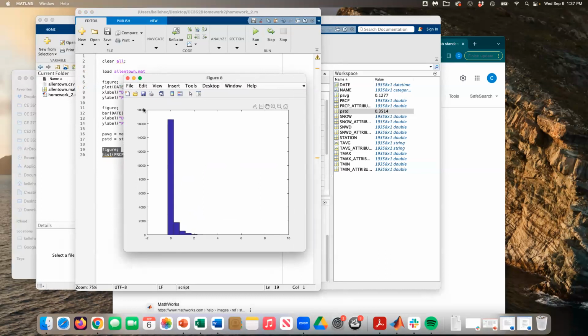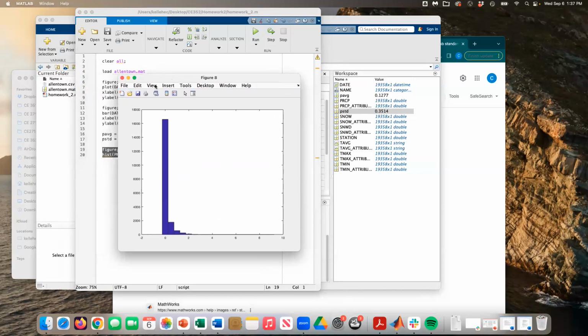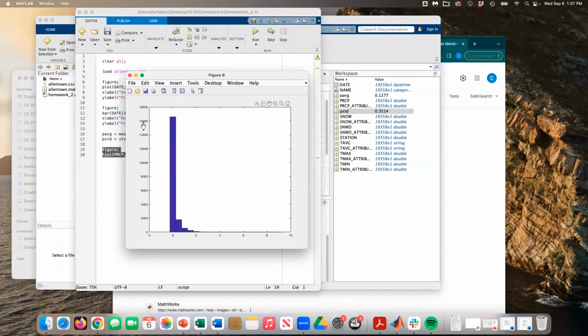So the other thing I ask you to do is to change the edges of the bins in some way, or the number of bins you use, and add another plot, and to add a Y label and an X label to this graph. That is your daily instructional video on MATLAB.